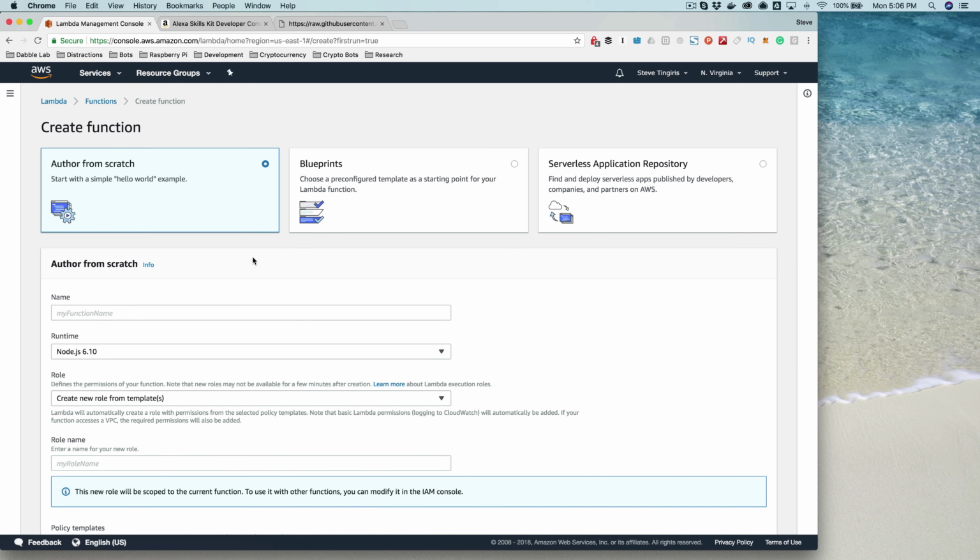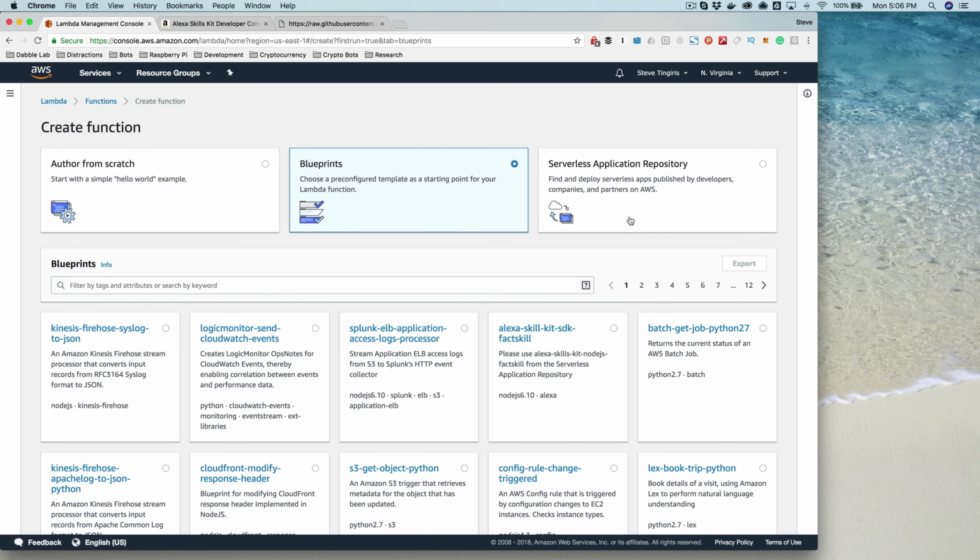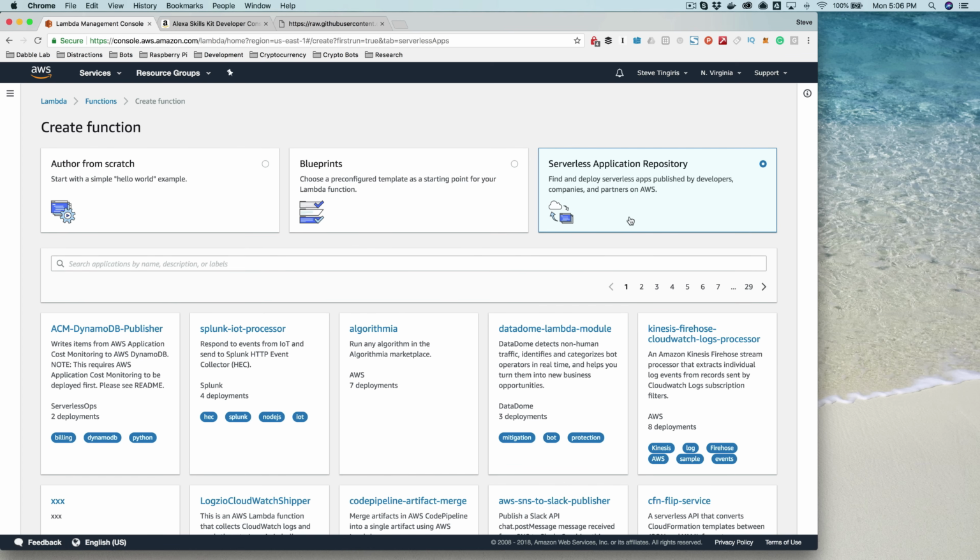You've got a couple of different options here. You can author a function from scratch, and we'll take a look at doing that later in the course. But you can also use blueprints or this serverless application repository. And these are like templates for setting up backend services that are hosted in Amazon Web Services. And that's what we're going to use for our example here.